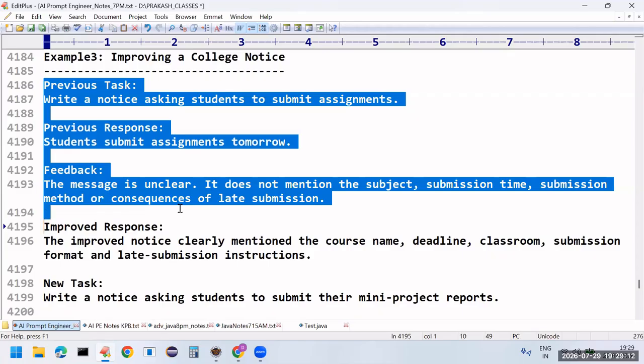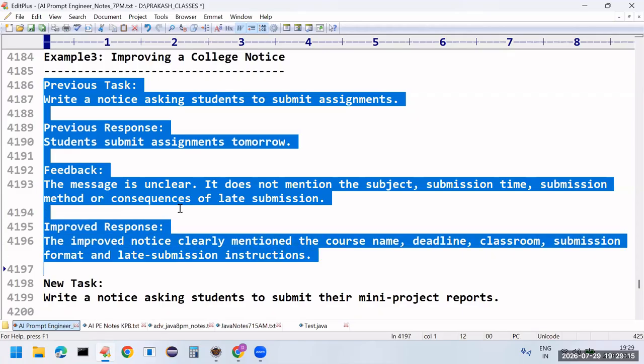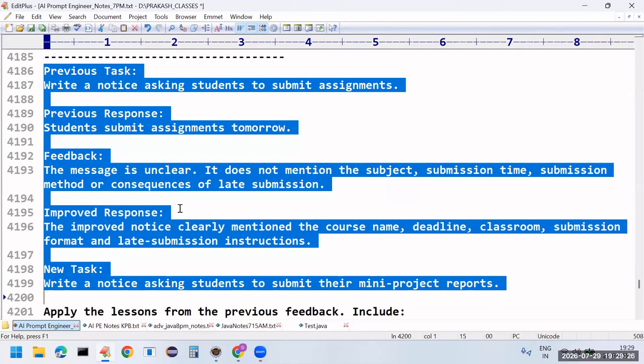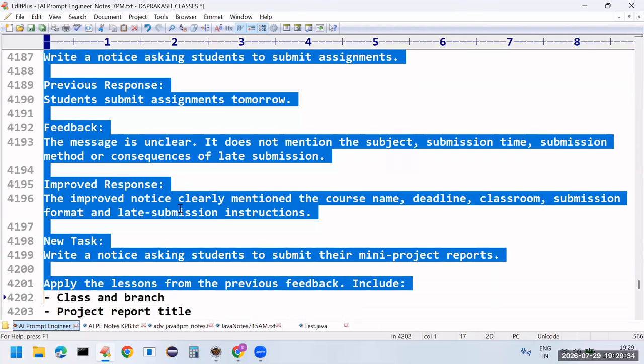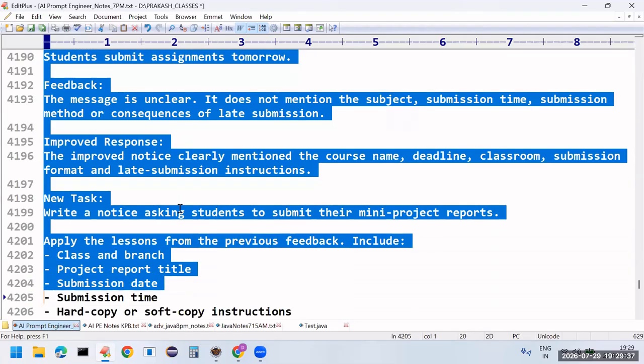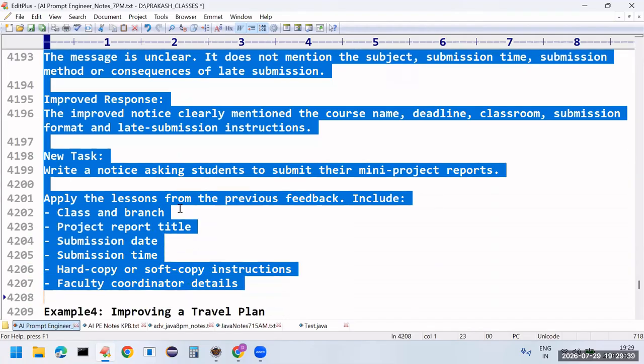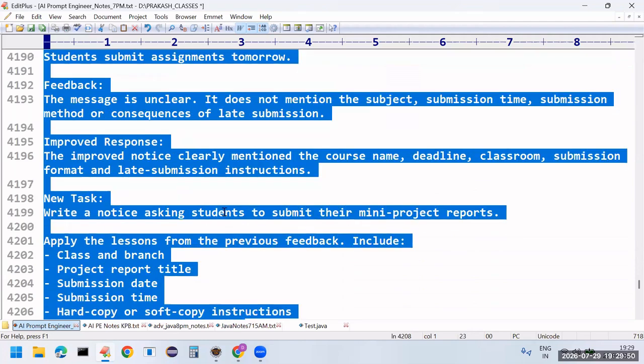What is the improved version? The improved notice clearly mentions the course name, deadline, classroom, submission format, late submission instructions. Now, what is a new task? Write a notice asking the students to submit their mini project reports. Apply the lessons from the previous feedback and include class and branch, project report title, submission date, submission time, hard copy or soft copy instructions, faculty coordinator details. All these things I want to include.